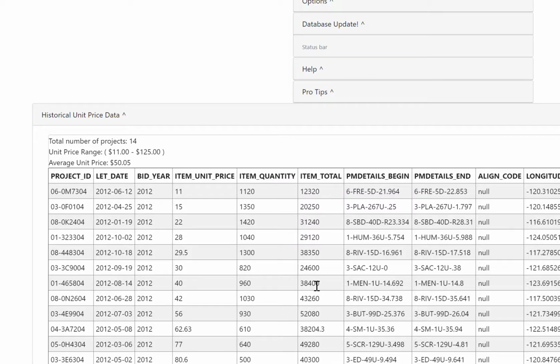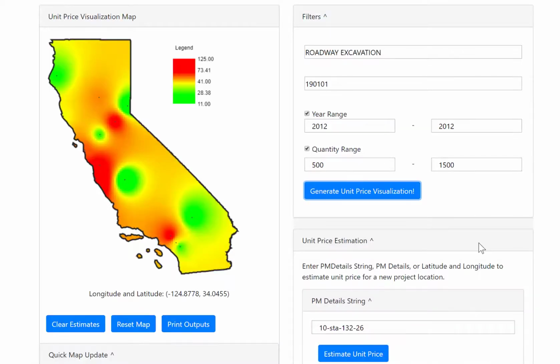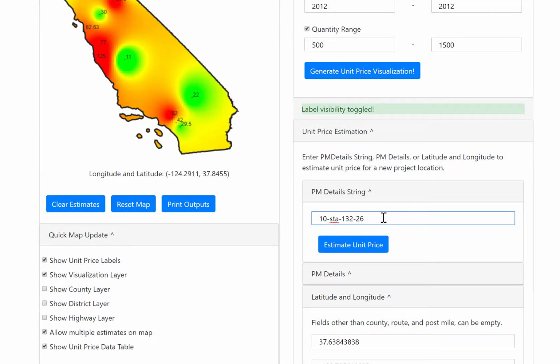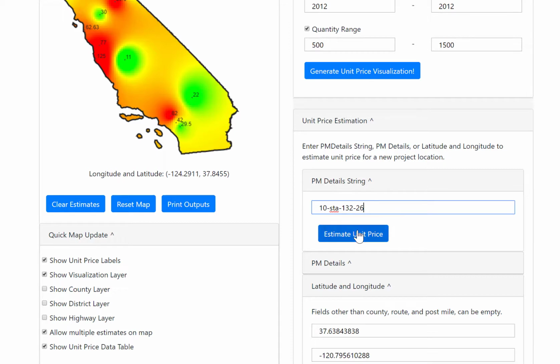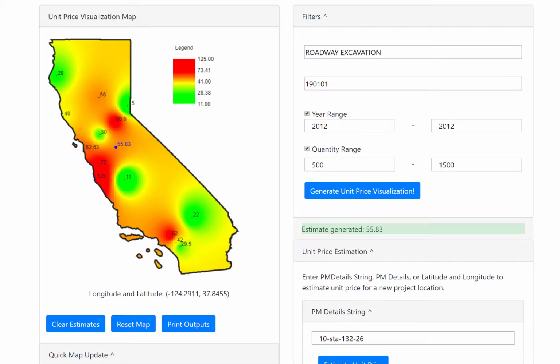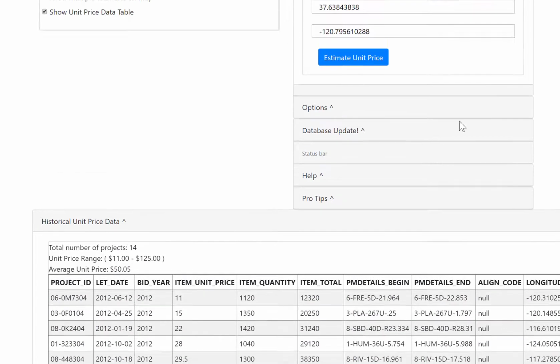Now you have more refined data based on both the year as well as the quantity of the item. And as you narrow it down, the accuracy of the estimate is likely to increase. Again, if you're interested in generating unit price of excavation at this location, just click the estimate unit price, and there we go. Now we have estimate for excavation at this location. We did estimate for concrete removal before. So that's the estimate part.